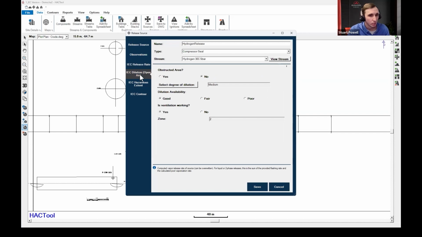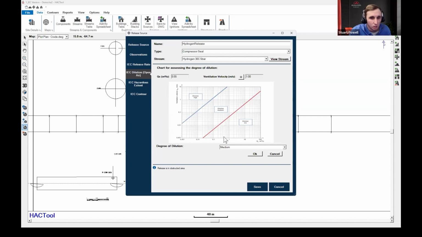Next step is to look at dilution and availability of ventilation in the area. And so this tab is trying to calculate, based on the IEC framework, what zone this classification is going to be. Is it going to be zone 0, zone 1, zone 2, negligible extent, et cetera? And so the options here are really trying to get what is the degree of dilution for this release, which has to do with the airflow patterns. Is it an obstructed area? Is it inside, outside? And it's asking the user to select the degree of dilution.